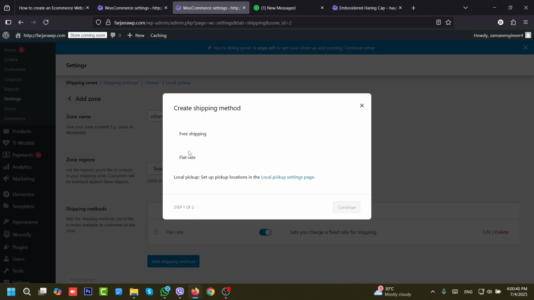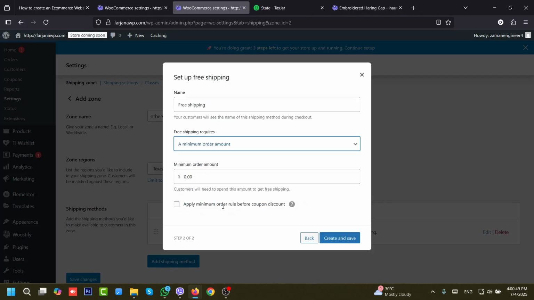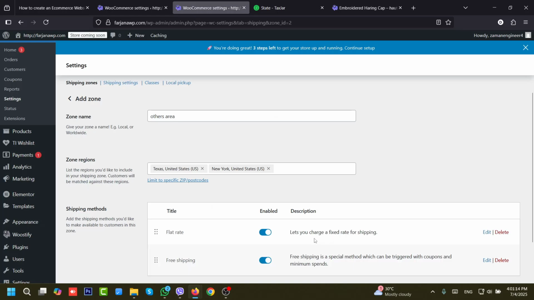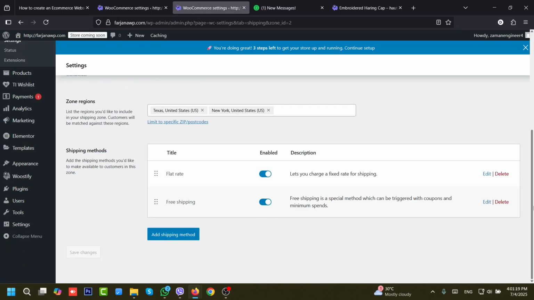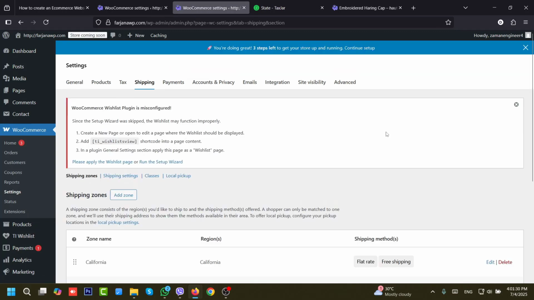Similarly, another method, I'm creating the free shipping method and minimum order amount. This time we can also set a large amount like 200. So when someone purchases a minimum of $200, in that case the customer can get the free shipping offer, and create and save. All right, so shipping is done, and going back to shipping zones, now next moving to the payment.